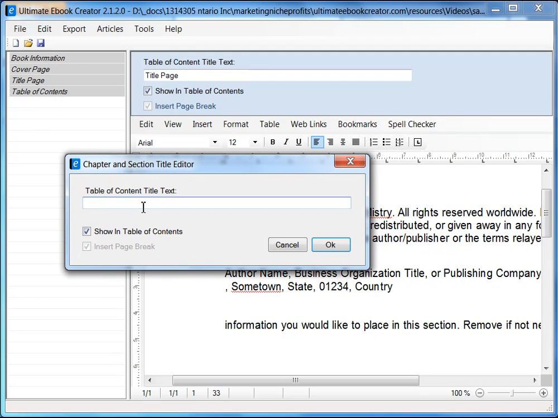Okay, so what do we want to call it? So let's call it breakfast, for breakfast recipes. And once again, this checkbox will enable it to be shown in the table of contents. So we'll leave it on and we'll click OK.